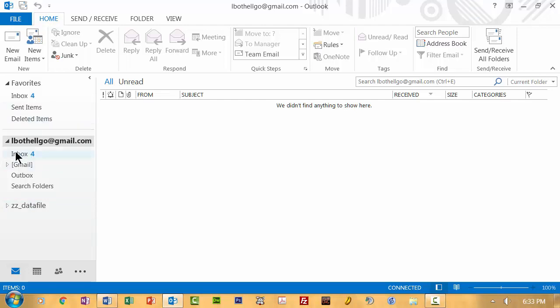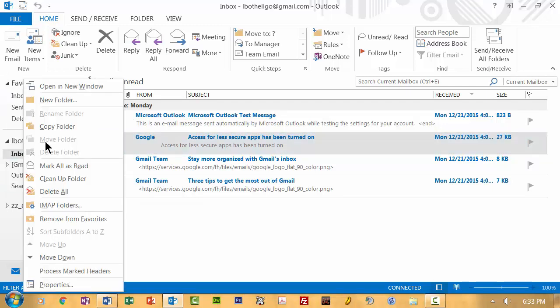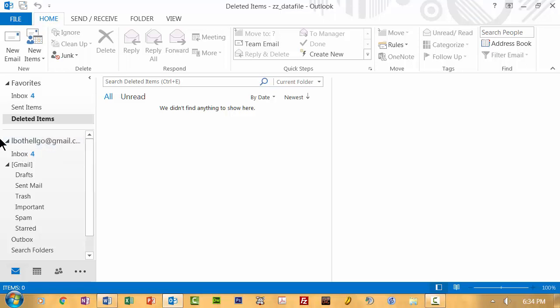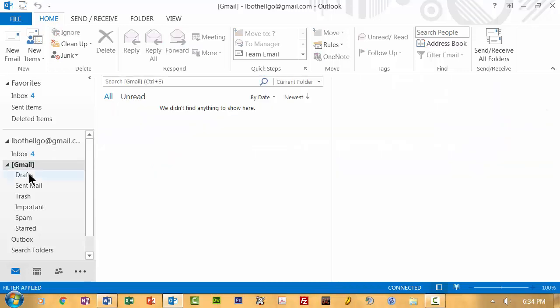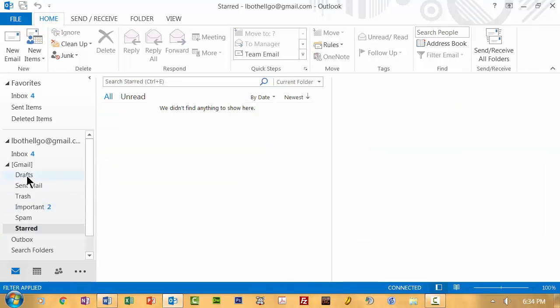Now what's happening here is this is my inbox from Gmail. If I were actually logged into my Gmail, these messages would appear in my Gmail. The reason this is appearing up here is because I had gone down here and right-clicked, and at one point it offered me the option to add it to my favorites, which I did, and now it's up here. In my Gmail main folder here is not only my Gmail inbox, but a variety of folders that are also in my Gmail account, but they are synchronized here so that I can see things.